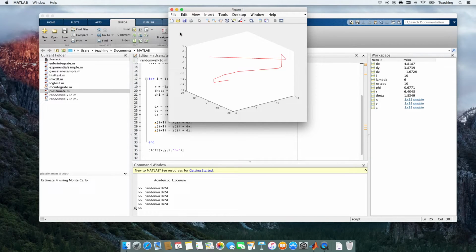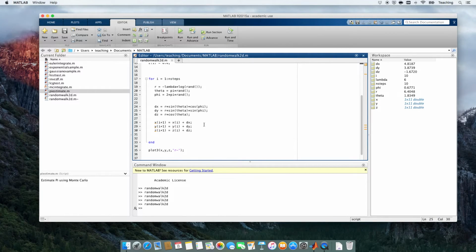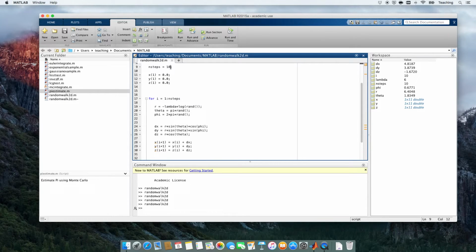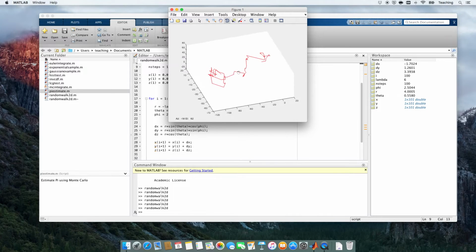And well, it seems to be doing something. So we're not quite sure if this is working yet, so we probably want to look at this distribution of values. Let's increase the number of steps again. Let's make it 100 steps. So it seems to be doing something. We can rotate this plot in 3 dimensions. If you can grab it there, there we are. So it looks like it might be a random walk in 3D.